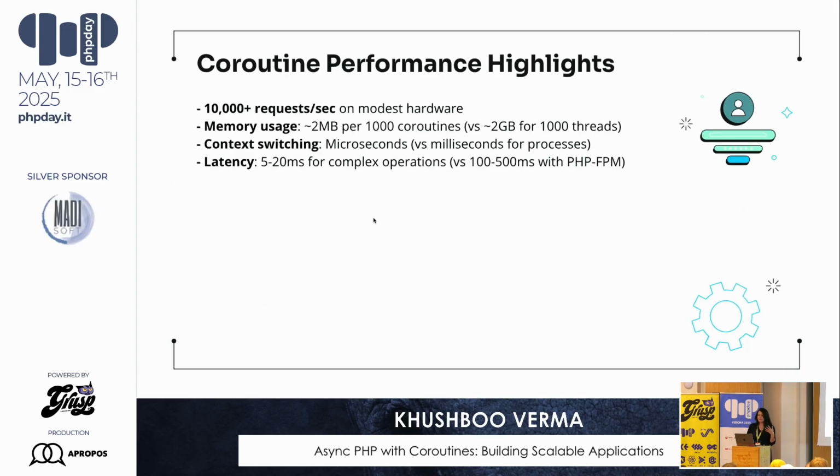Now, let's talk a bit about the performance of coroutines. Obviously, these are just generic numbers. You all can go and try coroutines in your scenarios as well. But on an average, on modest hardware, with coroutines, you can handle around 10,000 requests per second on a single application server. The memory usage is around 2 MB per 1,000 coroutines, whereas for conventional OS level routines, it is around 2 GB, right? So it's a significant difference. And the context switching now just takes microseconds because it is happening very fast in memory. And the latency also reduces by a lot.